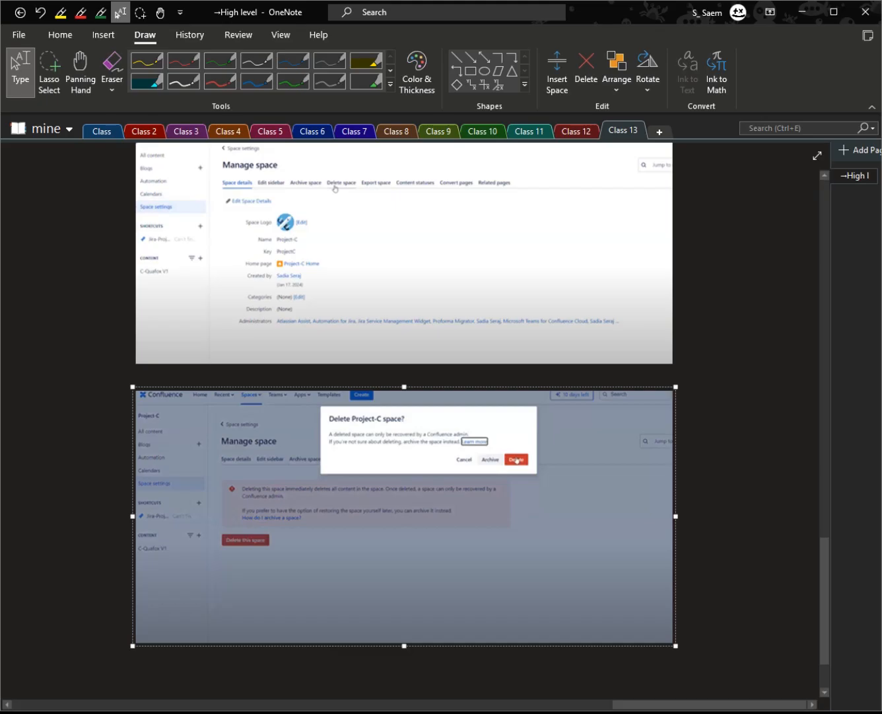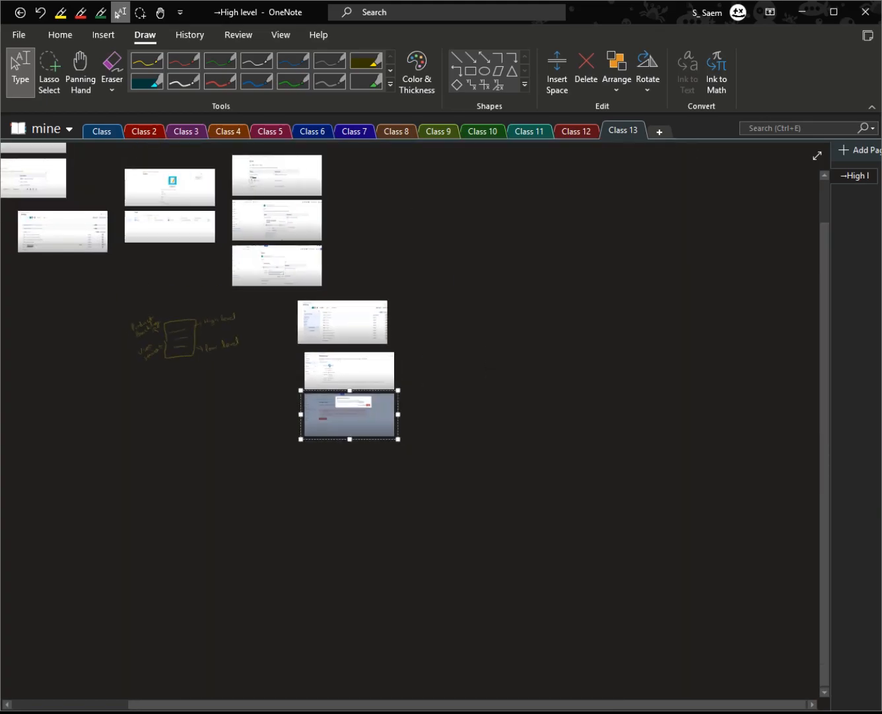So does anyone have any question or need clarification on this part? All right.